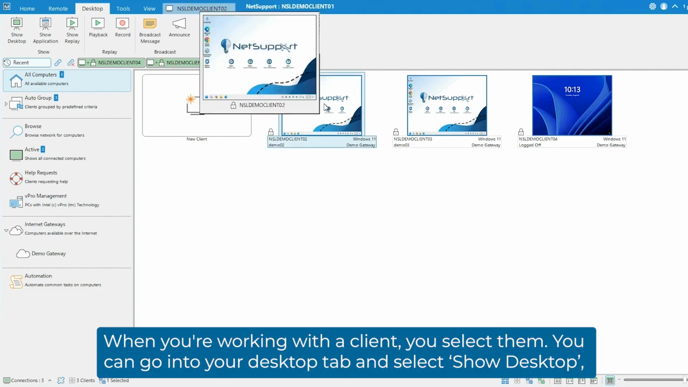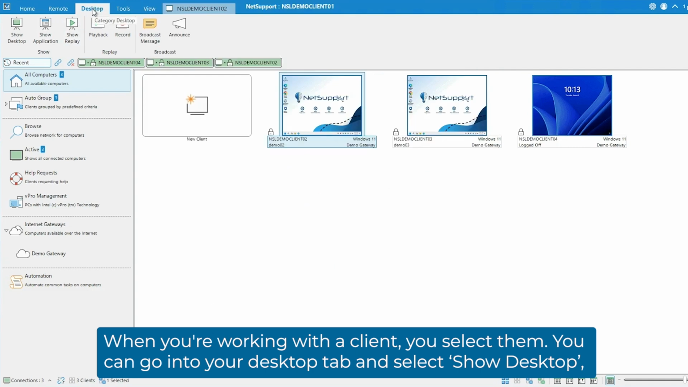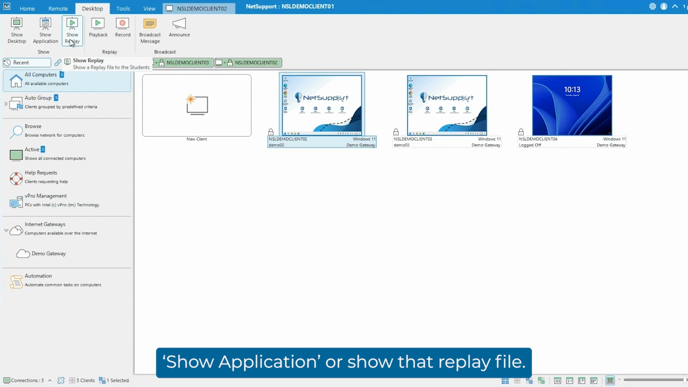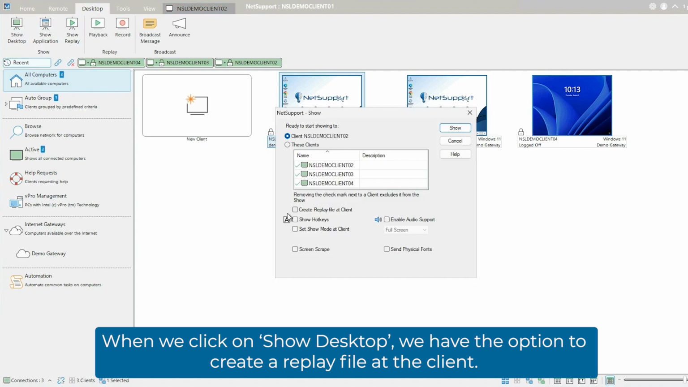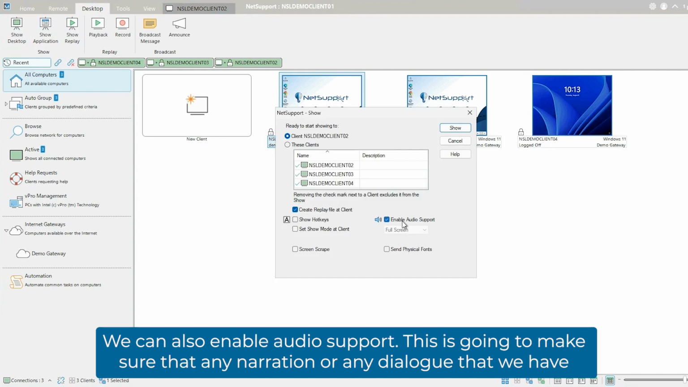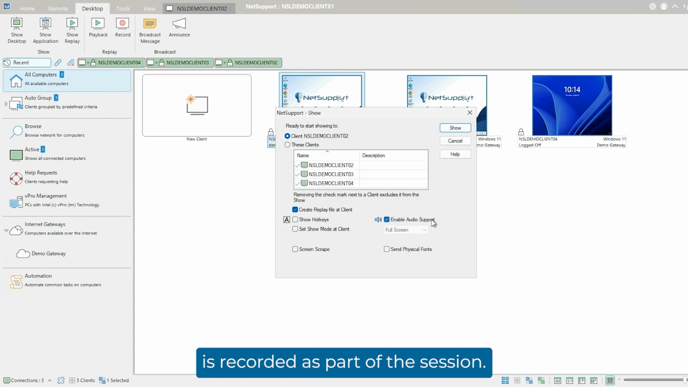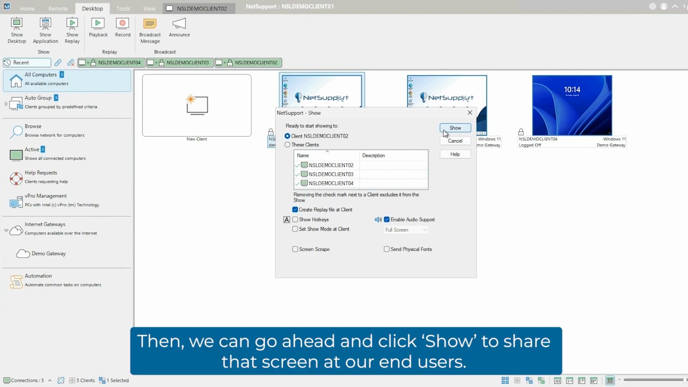When you're working with a client, you select them. You can go into your desktop tab and select Show Desktop, Show Application, or Show that replay file. First, we're going to show desktop. When we click on Show Desktop, we have the option to create a replay file at the client. We can also enable audio support. This is going to make sure that any narration or any dialogue that we have is recorded as part of the session. Then we can go ahead and click Show to share that screen with our end users.